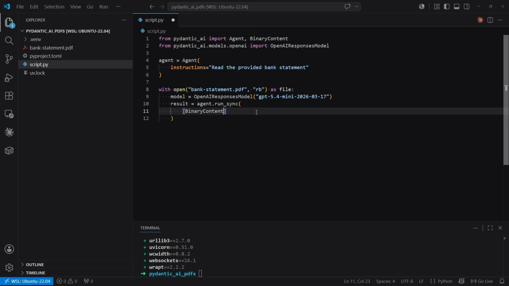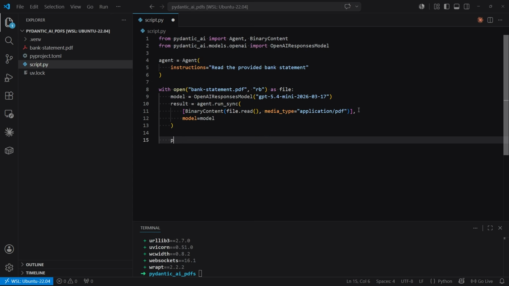So we have BinaryContent, and then I'll do file.read. This takes the binary data, injects it into this BinaryContent, which is being passed to run_sync. This BinaryContent also has a parameter for the media type. So after file.read as the first argument, I'm going to pass in media_type as the second, and you can just pass in the MIME type. For this it's going to be application/pdf. And then after that, I just need the model. So model equals model here. And then I'm going to print out the output. So result.output. And now I should be able to run the script.